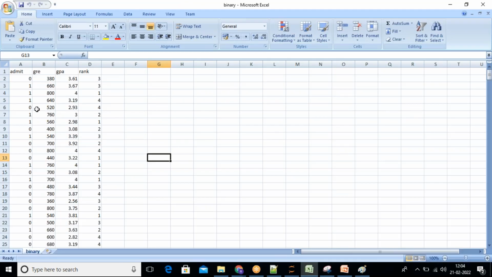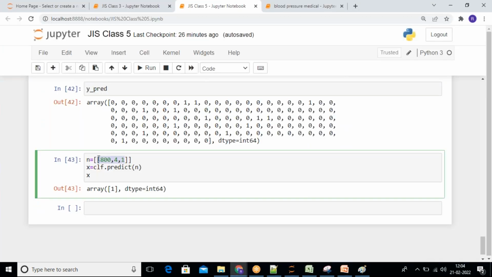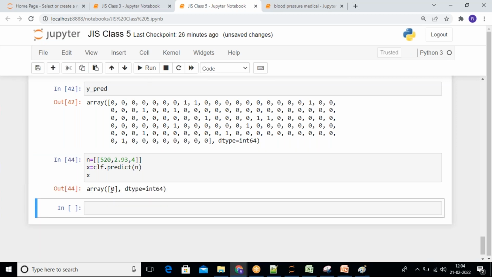Now I will take this one: 520, 2.93 and 4. That means the person is not going to get admission, so the output should be 0. Let me run it. So it is giving me 0. Here it is giving me output with an accuracy of around 76%.